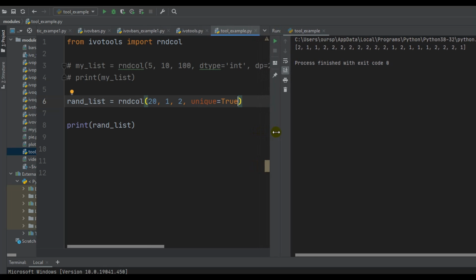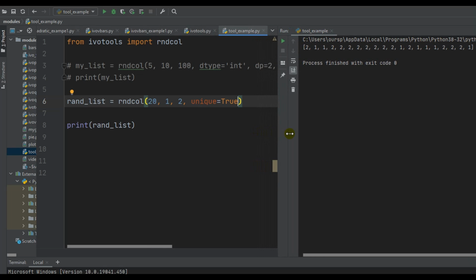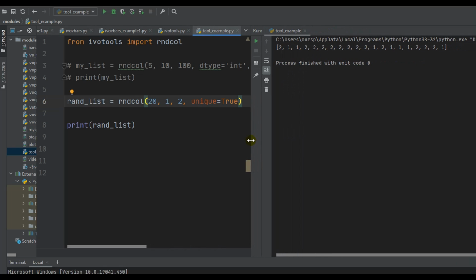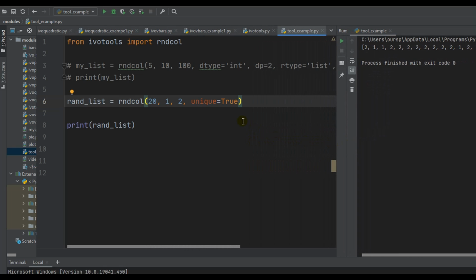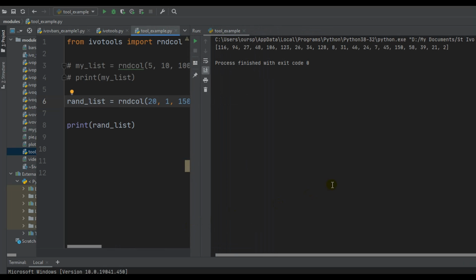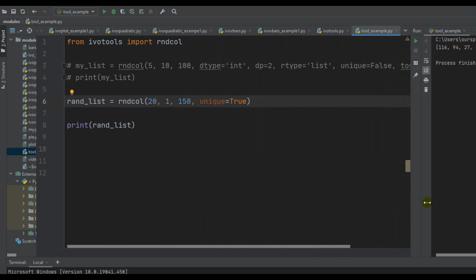If you want to make sure you do have random numbers in a long list, you need to specify a large range. So for a list of 20, I would probably specify at least, let's say, 150, and that would make sure that I'm not struggling to get unique numbers in my list. Right, so that brings me to the end of the demo.